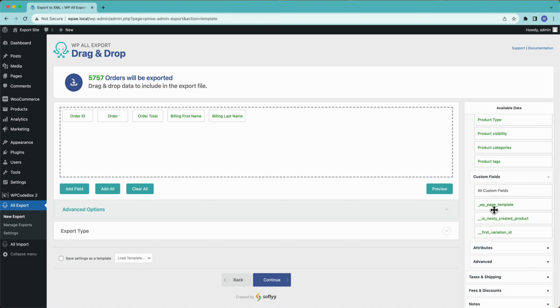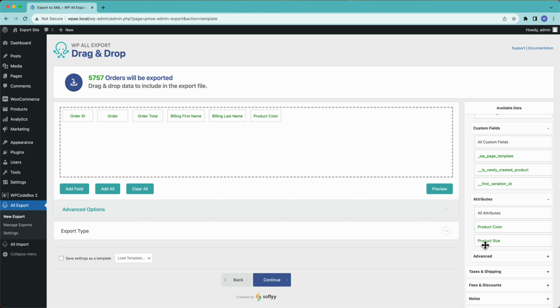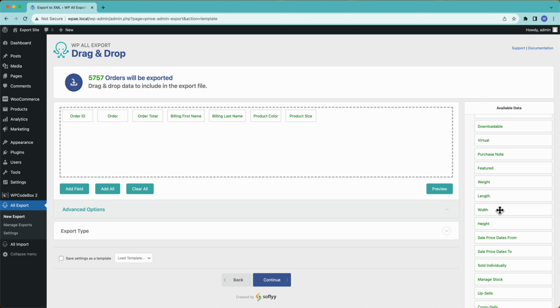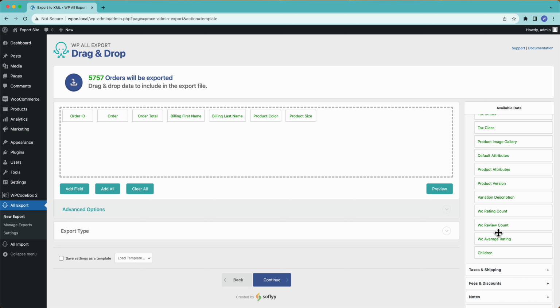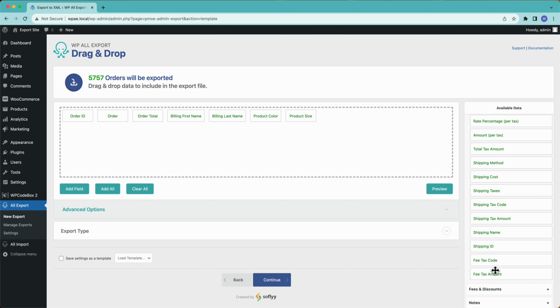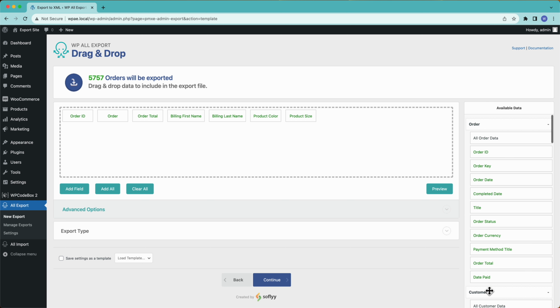So for example, if we're using a WooCommerce extension that attaches some sort of data in a custom field, that's going to show up right over here. We have our product attributes, like the color and the size, and some advanced data down here, which you might find useful, like weight, length, width, height, the dimensions of the product, download limits, things that are just generally not used very often. You'll find those down here in the advanced section. Taxes and shipping, all of that's in here, fees and discounts, and then our notes that are associated with the order. Right, so that's all of the information that you can drag and drop.